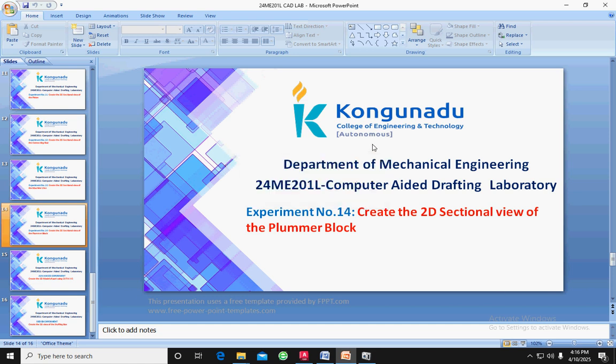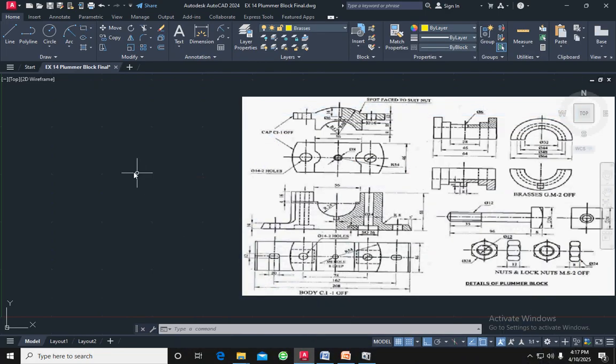Hello everyone. Today we are going to discuss computer aided drafting laboratory experiment number 14: create the 2D sectional view of the plumber block. Okay, now we are going to the AutoCAD software. This is AutoCAD software, 2024 version.